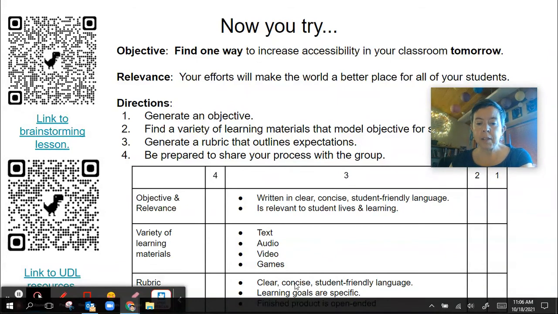So your rubric should be clear, concise, student-friendly language. The learning goals are specific and the finished product is open-ended. So you're telling them exactly what they're supposed to be learning and what you want to see, but you're not telling them what that is going to look like. Don't tell them you want a poster. Don't tell them you want X, Y, and Z.